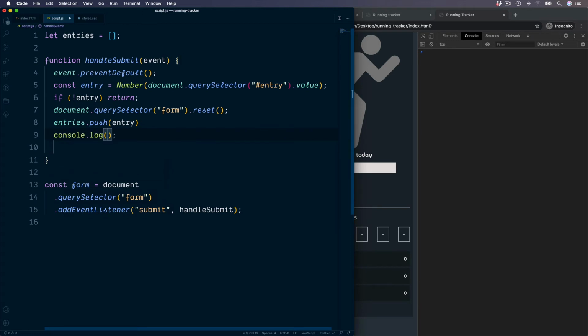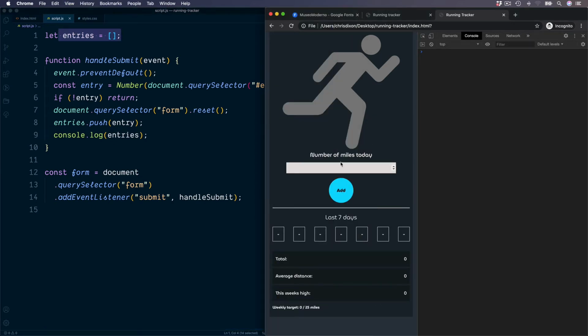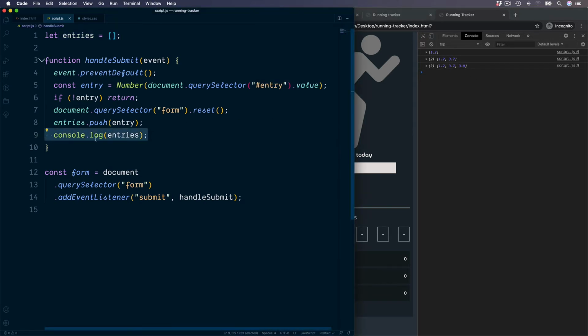Let's test this out with a console log. We can now put the value of entries, which is our array. Reload. Add a couple of values inside here and see what happens. This now updates our array with the user input. So with this all now working, let's remove our console log.